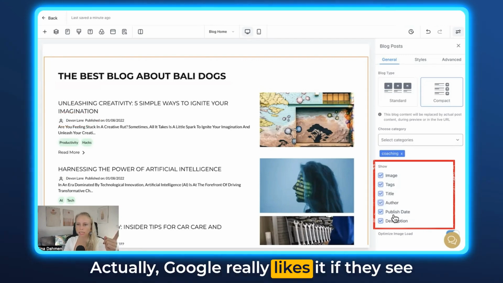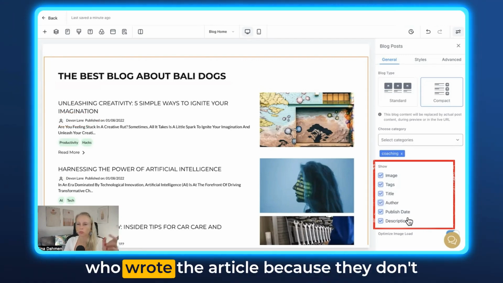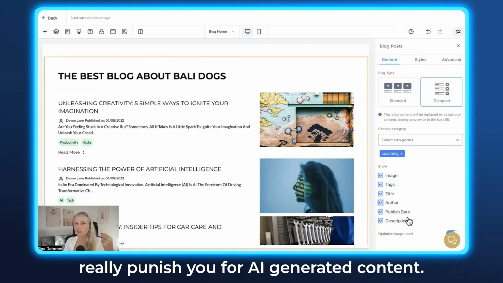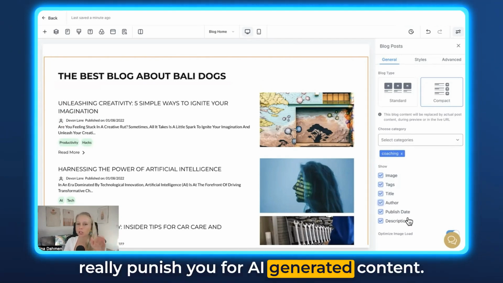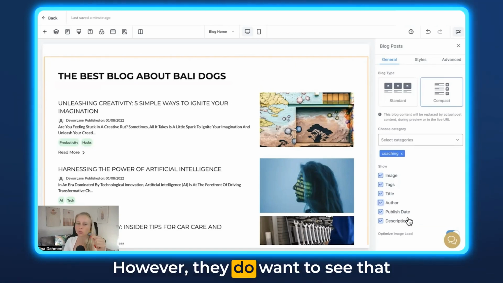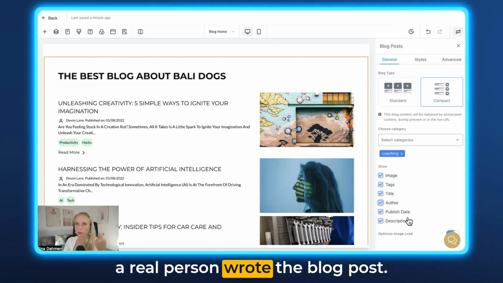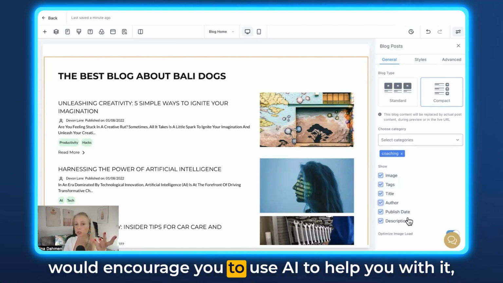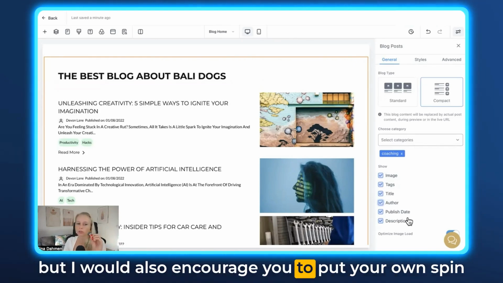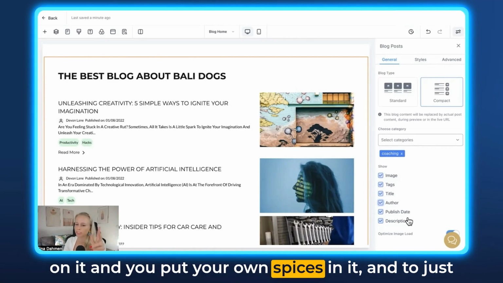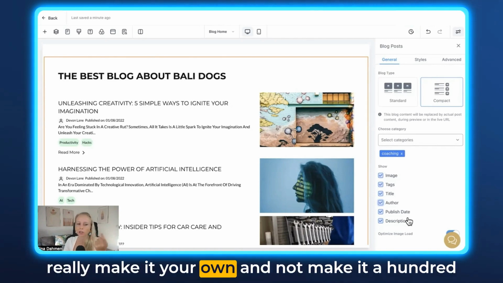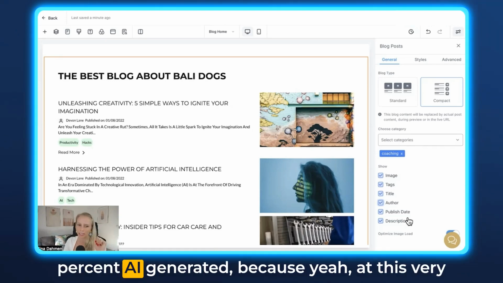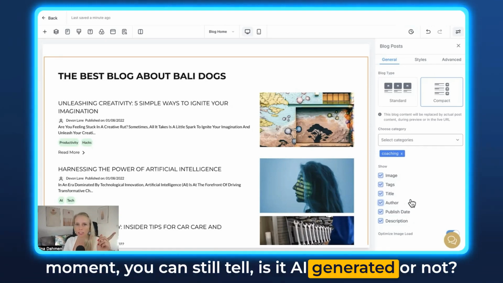Actually, Google really likes it if they see who wrote the article because they don't really punish you for AI-generated content. However, they do want to see that a real person wrote the blog post. Even if you use AI to generate your blog post, and I would encourage you to use AI to help you with it, I would also encourage you to put your own spin on it, put your own spices in it, and really make it your own and not make it 100% AI generated. Because at this very moment, you can still tell whether it is AI generated or not.